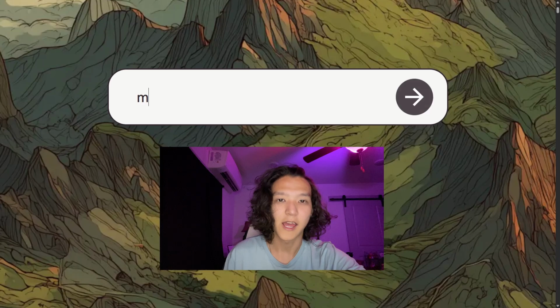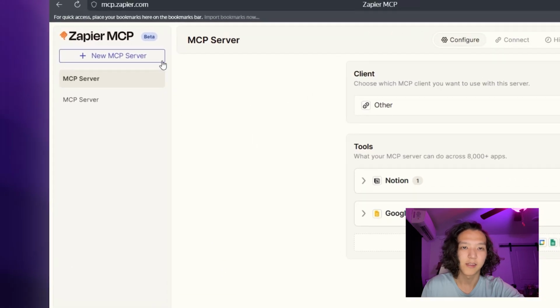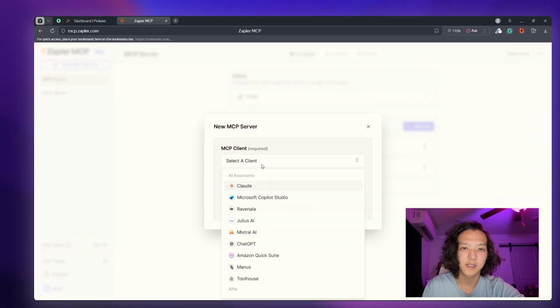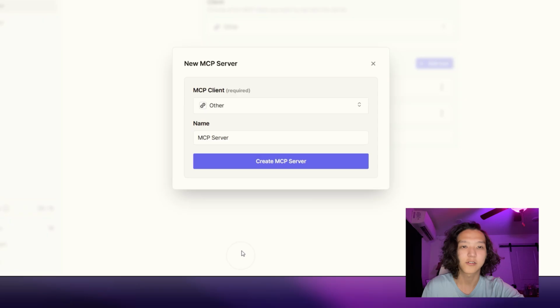To get started, head to mcp.zapier.com and sign in with your account. Click here to create a new MCP server, set MCP client to other, and give your server a name.